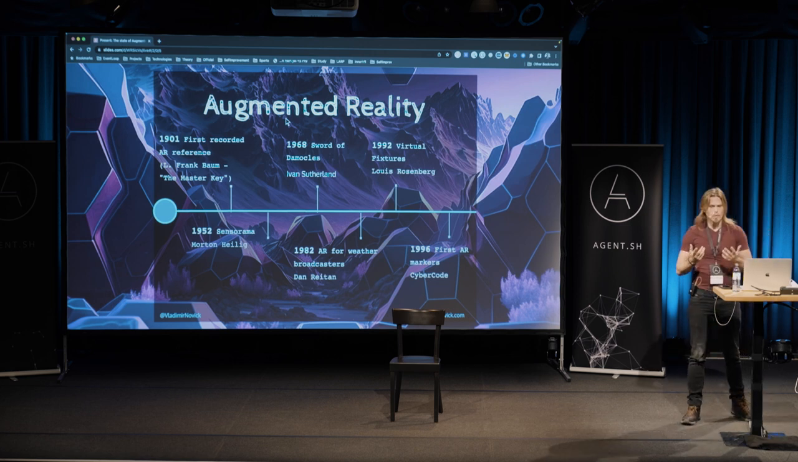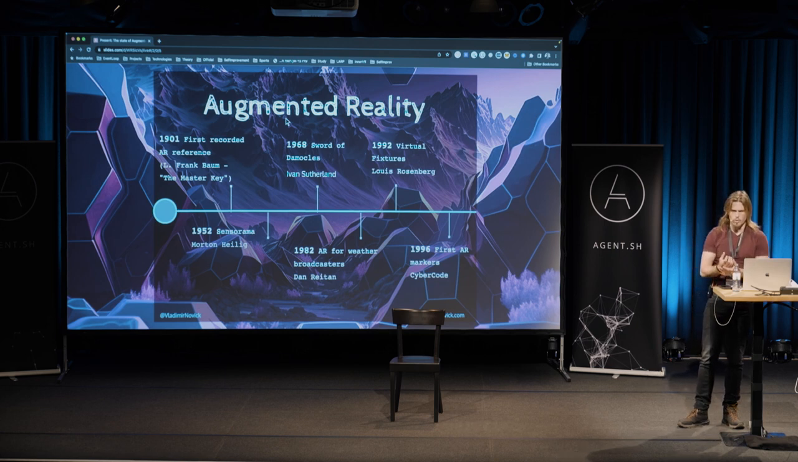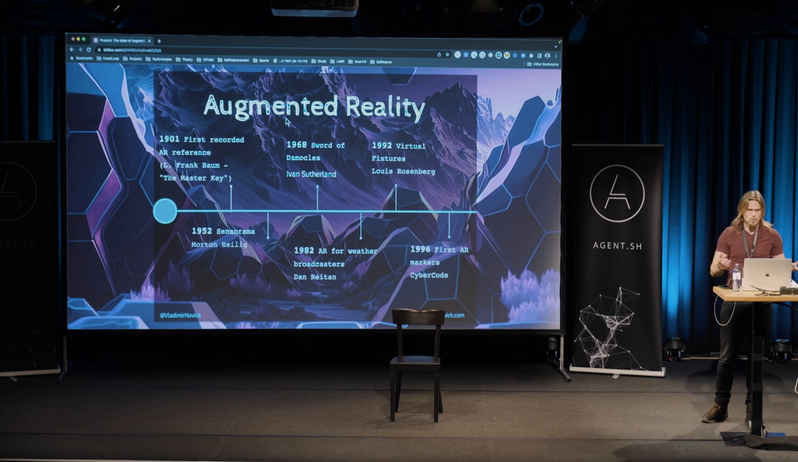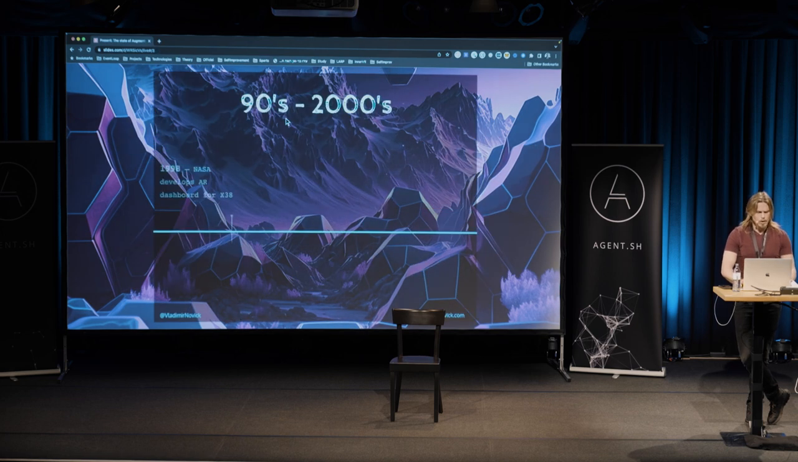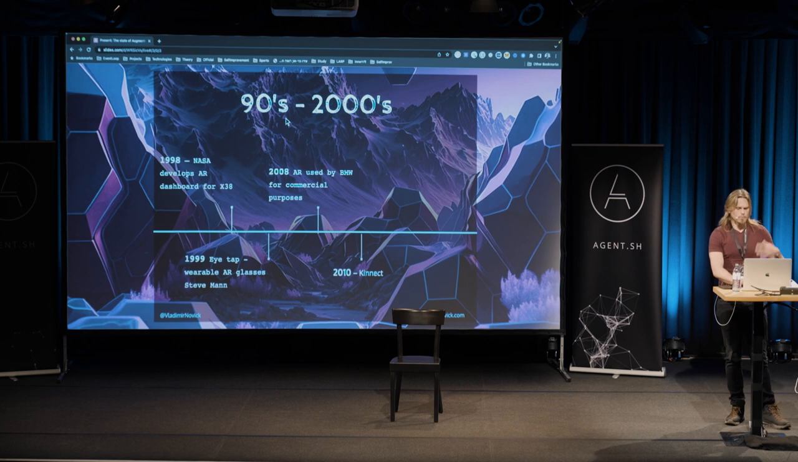An AR marker is basically an image that you can scan with your device, and you will see a 3D object appear on the image. That's an AR marker, and it's used all over the place when you use AR apps right now. 1996 was one of the first efforts to do that. Then AR was integrated into NASA dashboards, and the effort with wearable AR glasses started. It was called iTap, a prototype before Google Glass. It was used by BMW, Kinect, Google Glass.